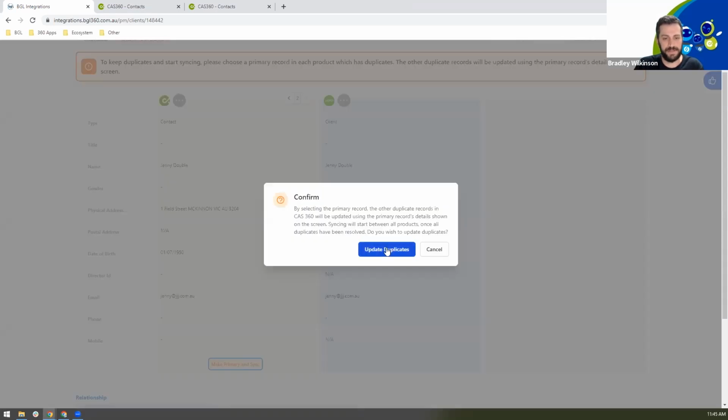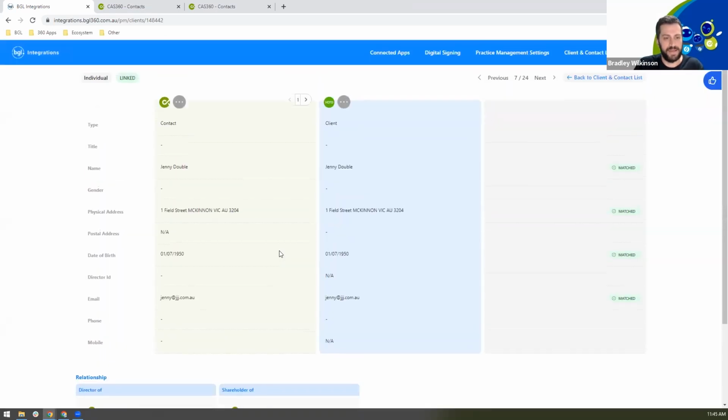I'll update duplicates. Now what you have is, we still have the two records. If I click through, there's 1 and 2, but what we see on screen is the same. In CAS, they'll still have the different places of birth. They'll still be separate records, but now it's all syncing. You can see linked up the top.